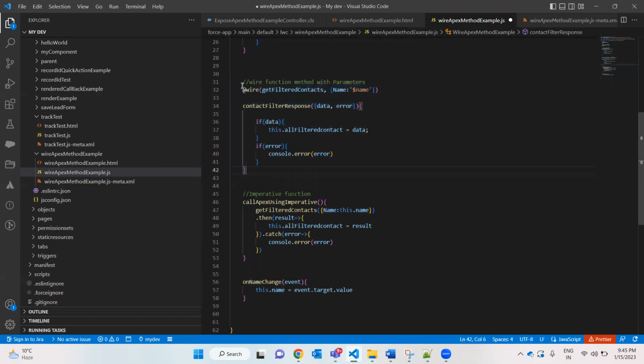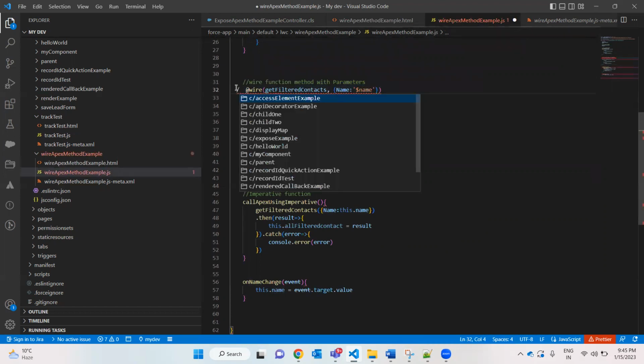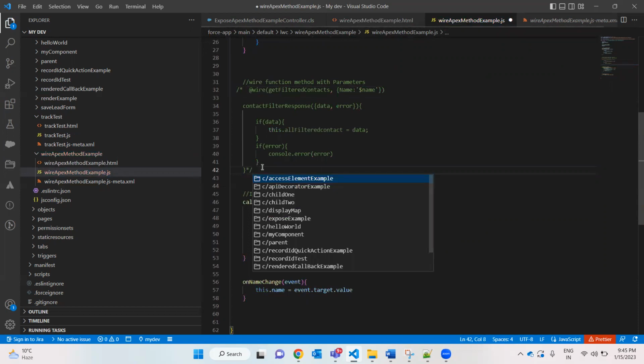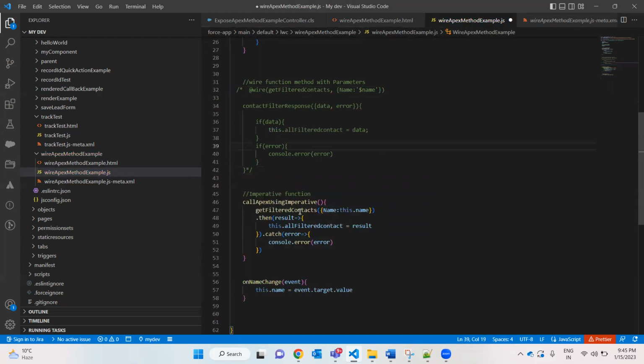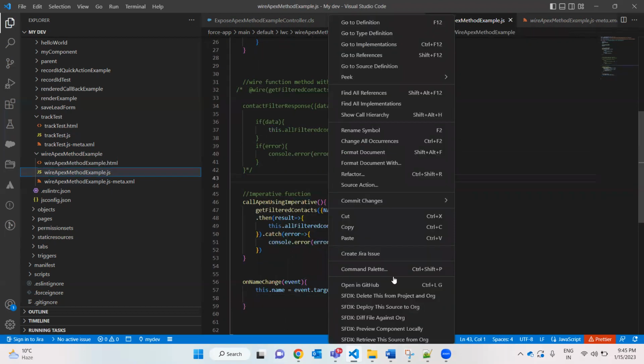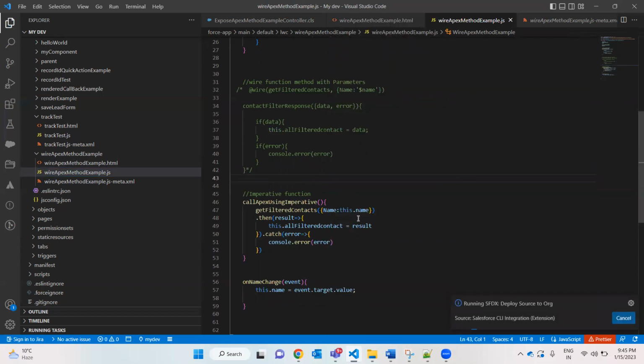So I don't want this method to run here. So I am commenting it out, and we can see the example of imperative. Then what do I have to do? I have to call this method explicitly. So let's first see without calling this method. Now let's see the result.